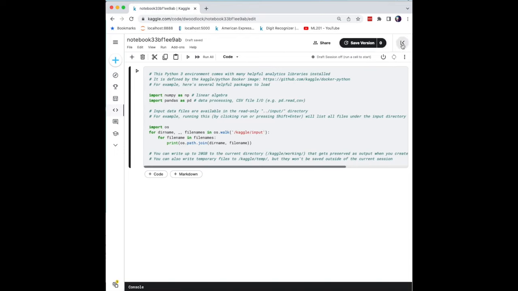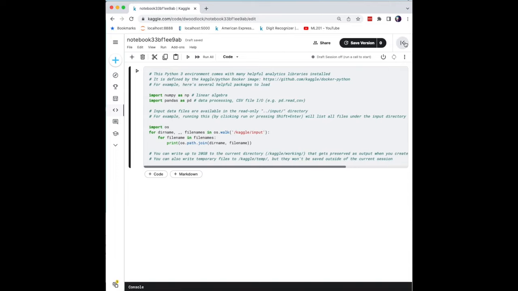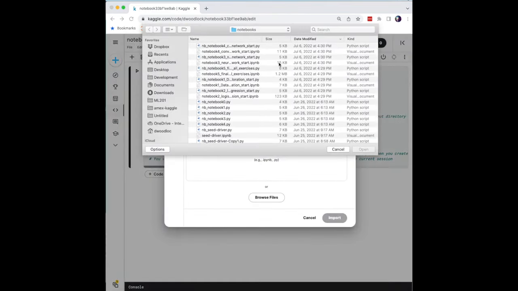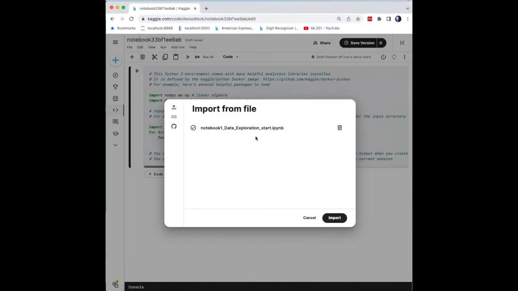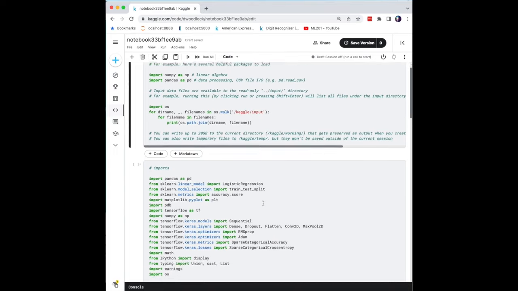So we are in a Kaggle notebook. Now you see this button right here. This toggles the sidebar back and forth, so you can click it to move the sidebar out of the way and have a little more room. The first thing you're going to do is File, Import, and then import Notebook 1 that we sent out. It should say Notebook 1 Data Exploration Start. Click Import, and that will give you all you need to get started in this class. I'll describe what's in it in a moment.